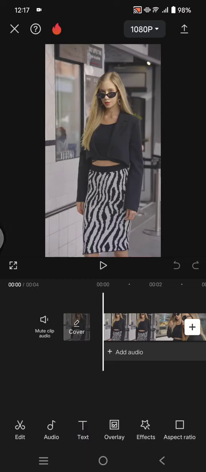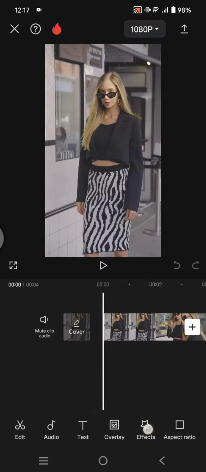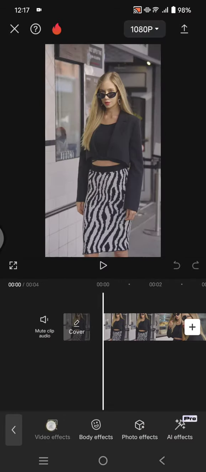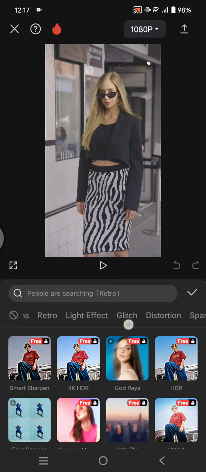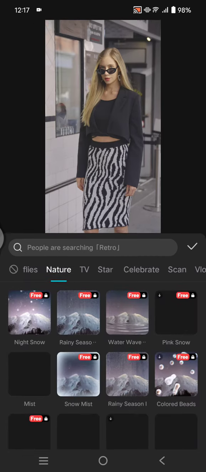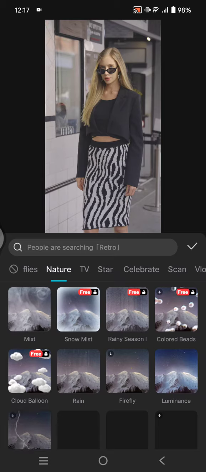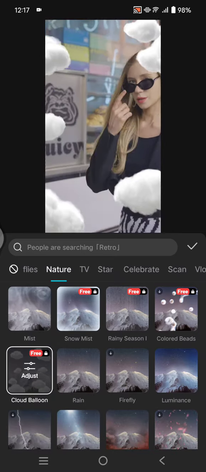On today's tutorial, I'm going to show you how you can add cloud blend effect to your videos in CapCut Mobile. So what you need to do is prepare the video first, and after that you can go straight to effect, and after that go to the video effects and find the nature category, this one. And in here you can just easily find the cloud blend effect. Click on that and it will be automatically added to your clip.